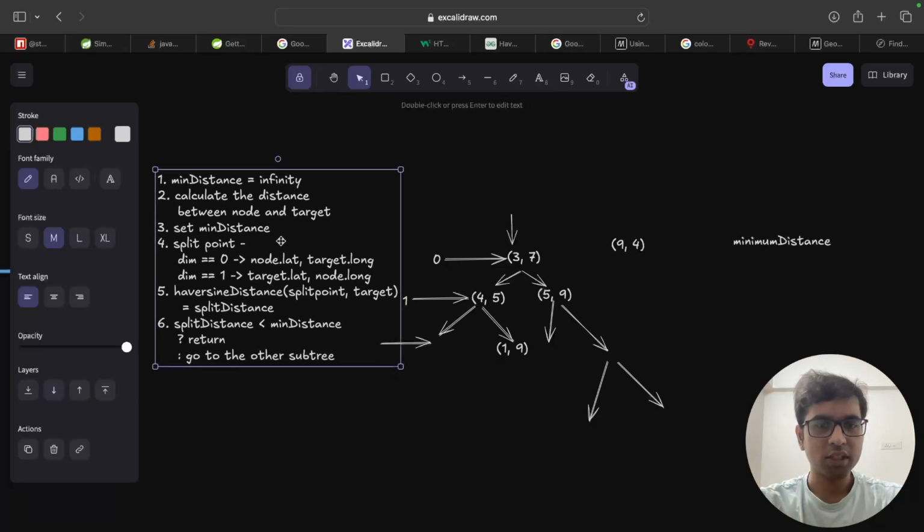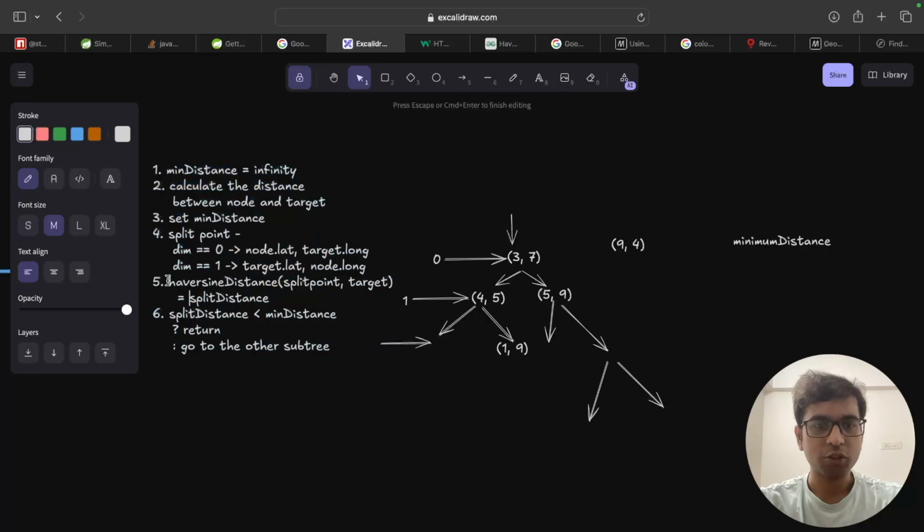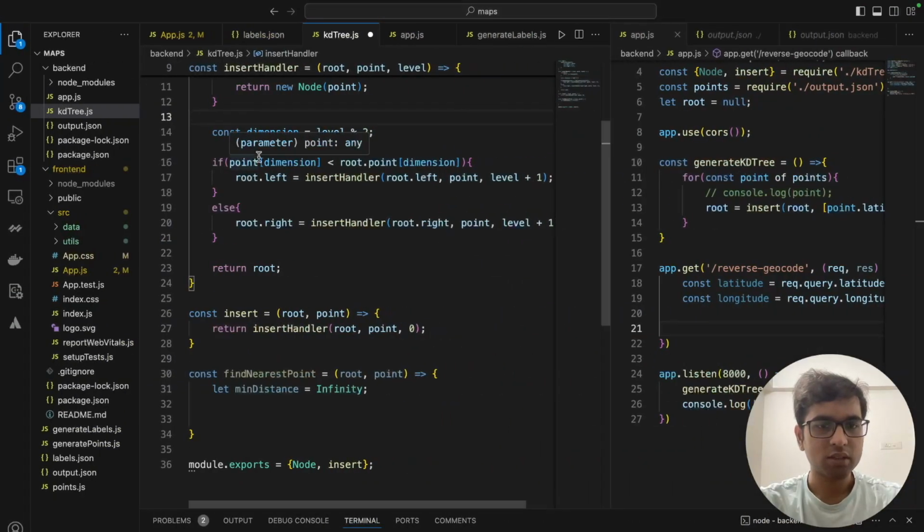So this is the algorithm that we will be using. I'm not sure about this part of the split distance and checking the split distance, but most probably it will work and it will help us to not traverse the entire tree. That is our main aim, to not just traverse the entire tree. Obviously this condition will come into the picture and help us do the entire operation with efficiency. So let's start coding this.